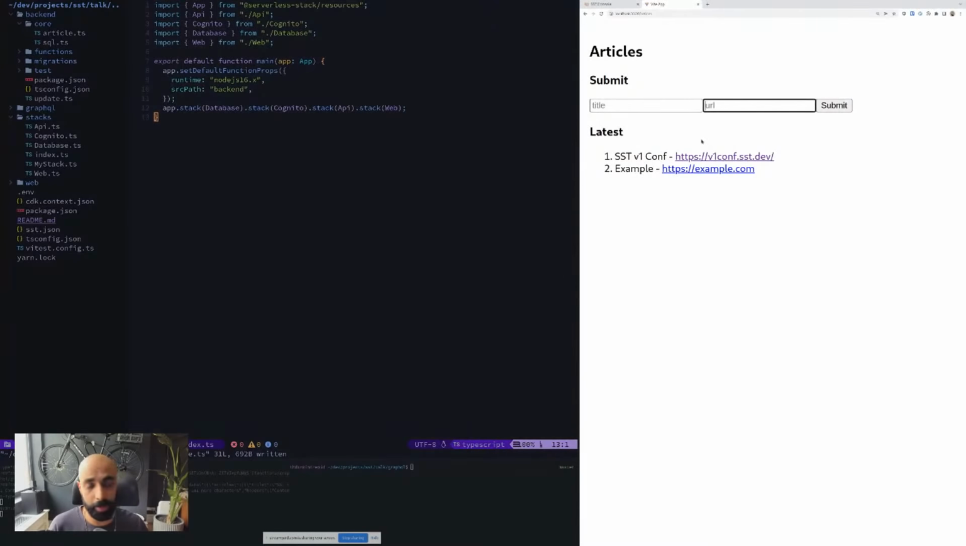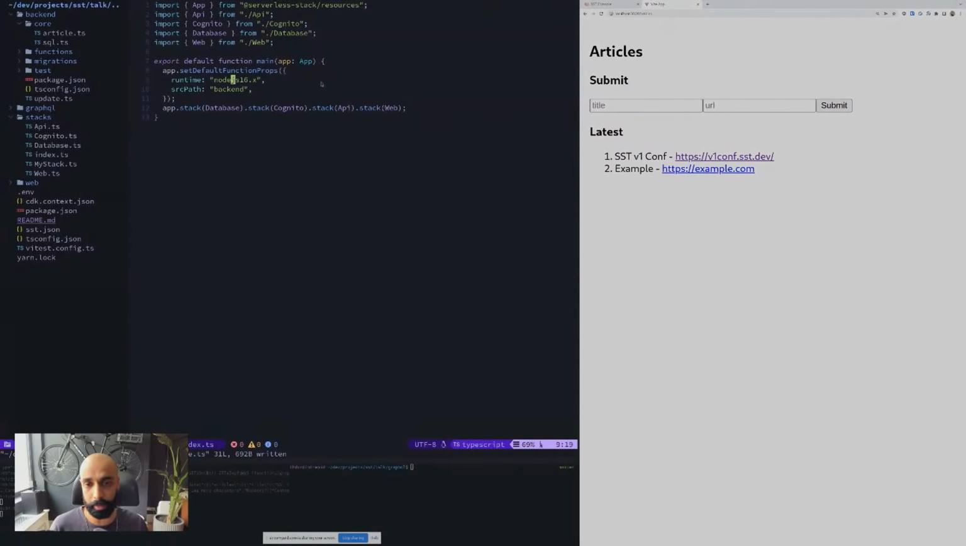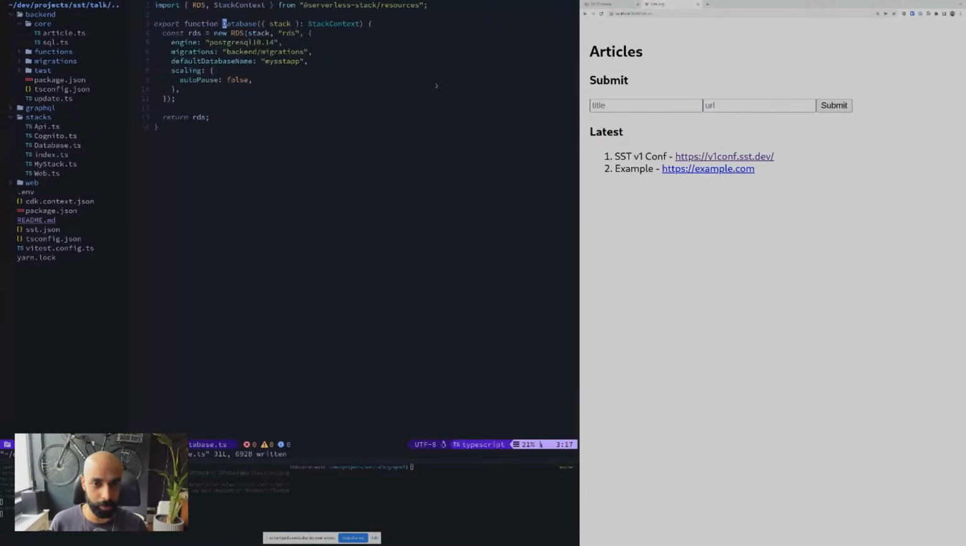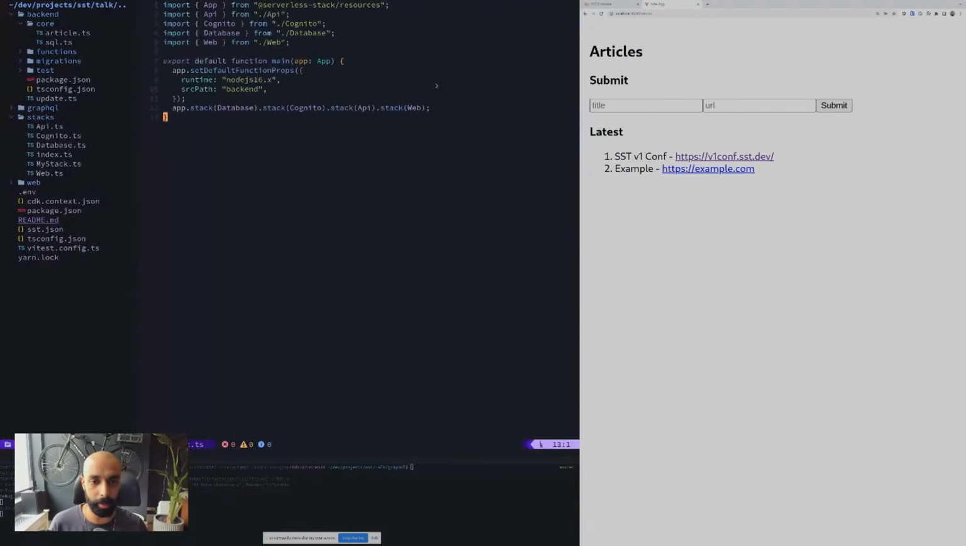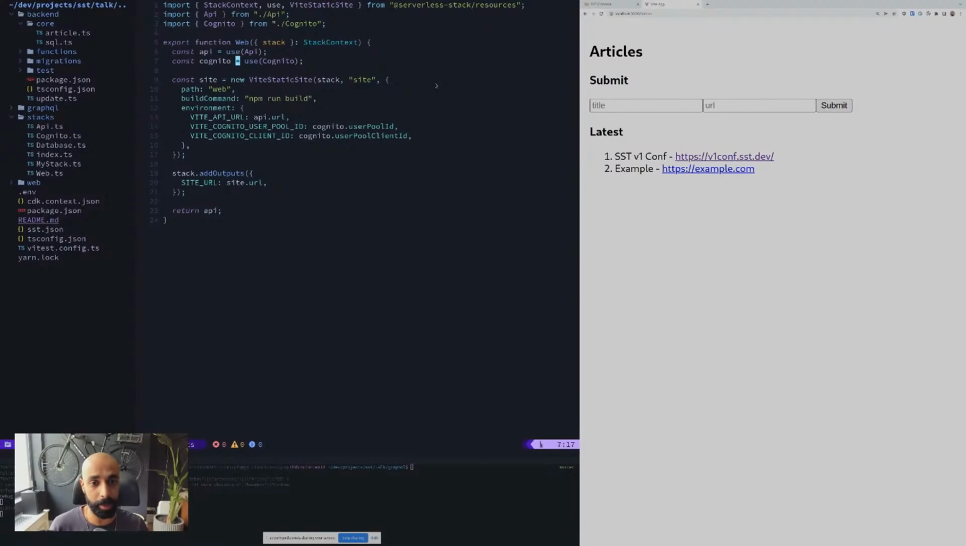So this is just a standard SST app. If we look at the stuff on the infrastructure side, I'm using the new functional stack setup. There's a database stack, which just has an RDS cluster. We're using Cognito, but I'm not really going to be going too much into that in this talk. It has an API, which is a GraphQL API, and it has the front end, which is a Vite static site.